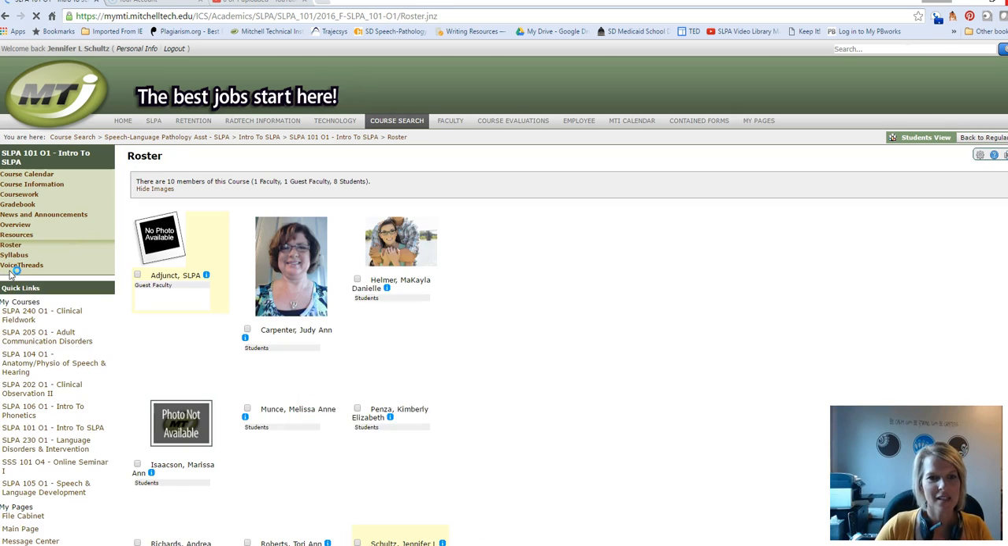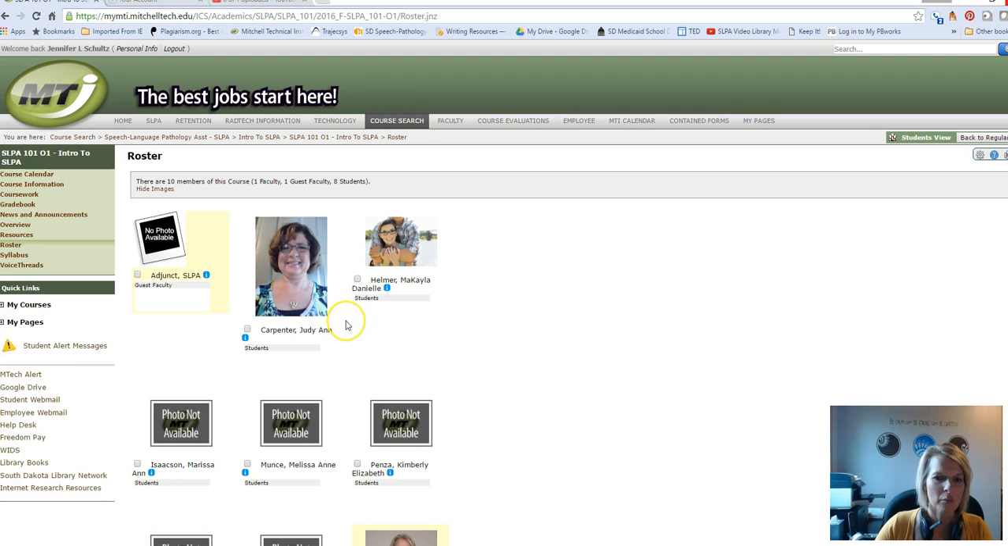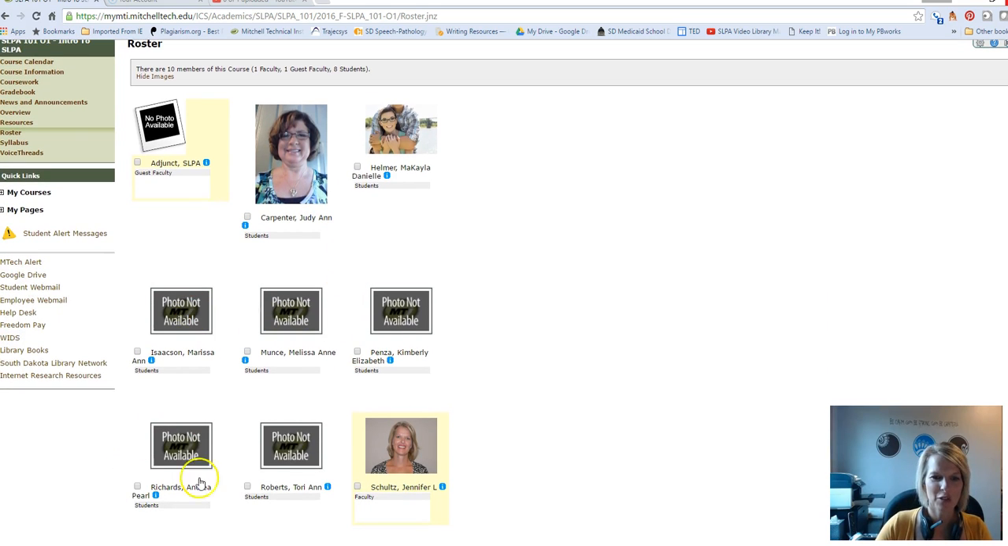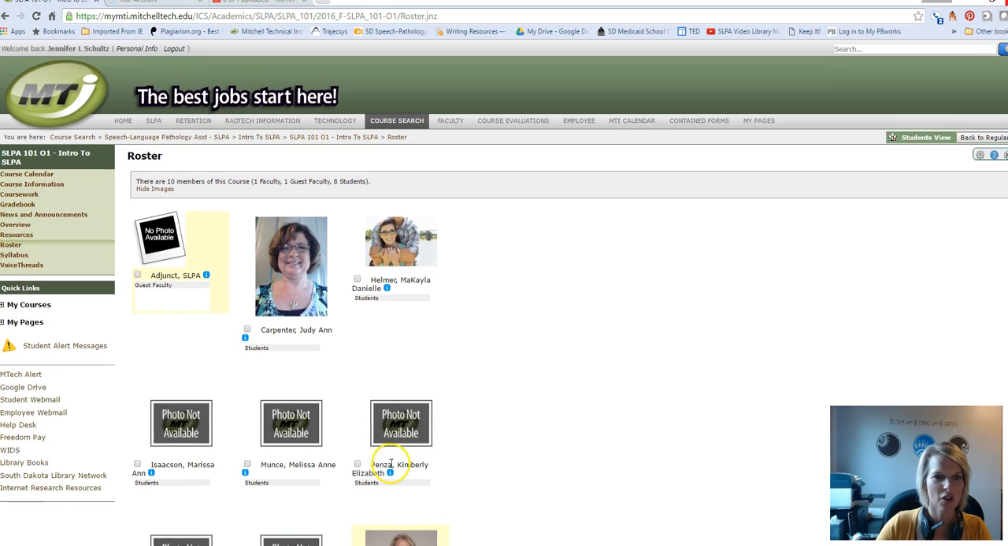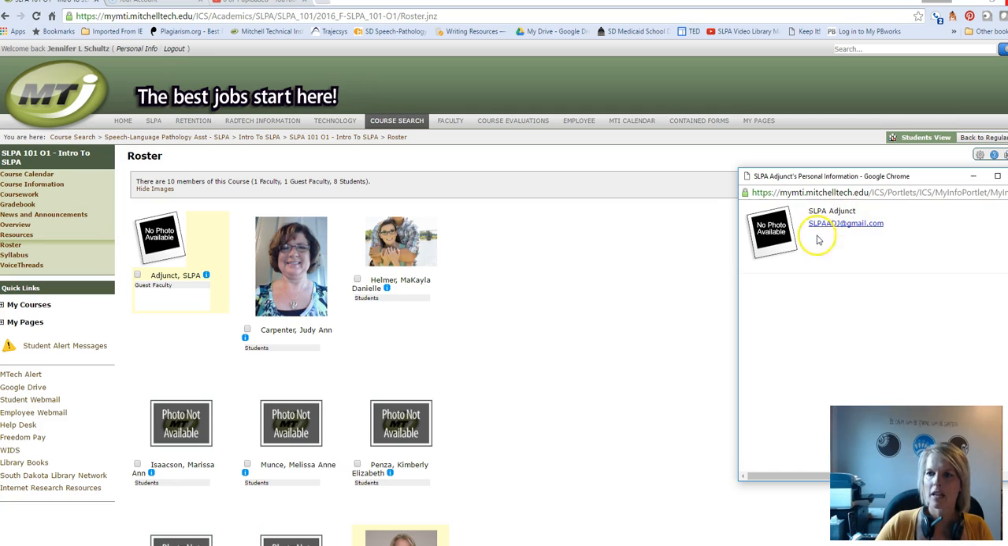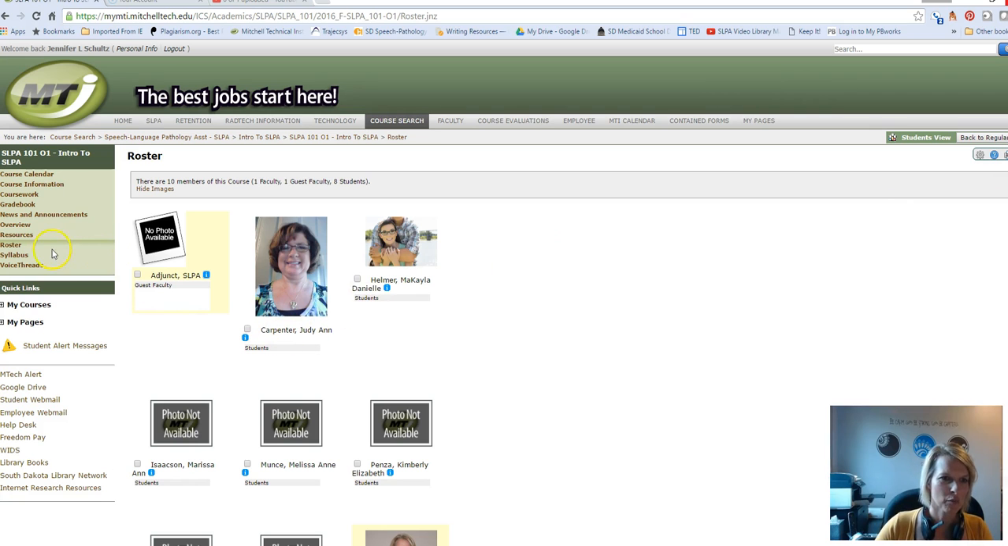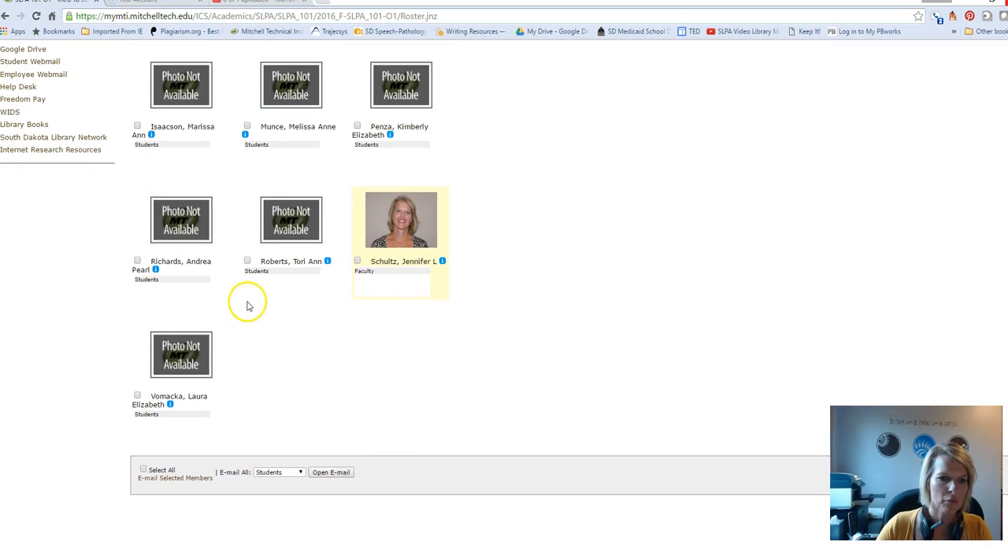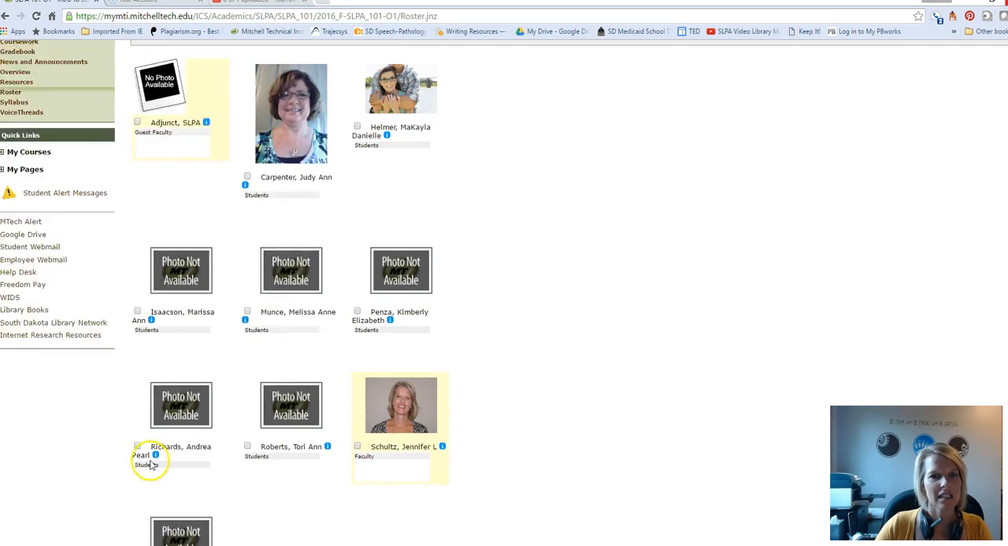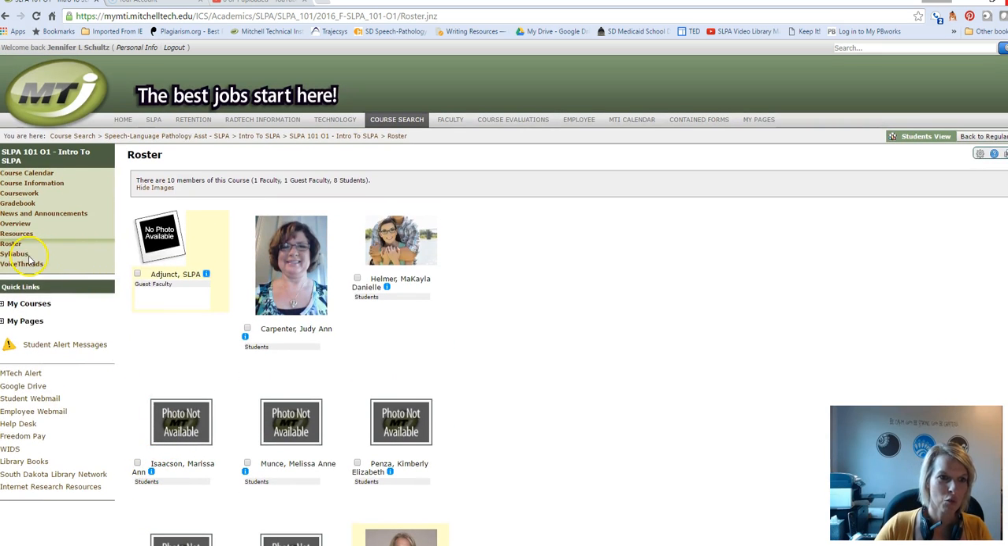The roster is a fantastic tool. You will have pictures of all of your course mates and your instructors on the roster tab. And when you click on information, another box will open up with an email address so you can easily email somebody using the roster page. Also at the bottom of the page, you can select specific members and email them, or you can select everybody and email everyone in the course if you want to do that for any reason.